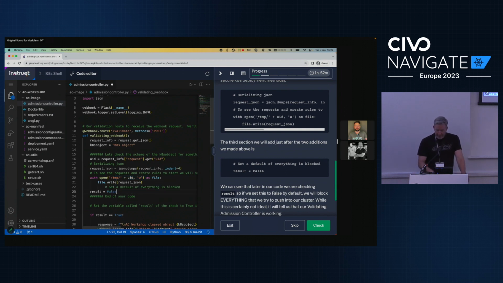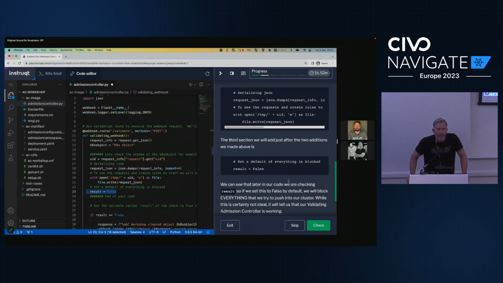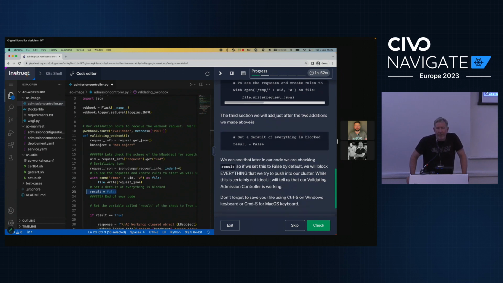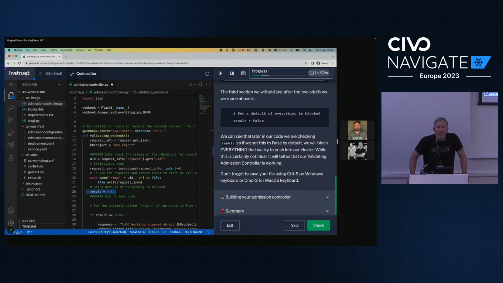So that doesn't look too bad. You can see you've already done the last piece. The reason I'm by default saying result equals false is that I need result to equal something. False means we'll block everything. It's also a great way to determine that your admission control actually works, because that means everything you try and push in your cluster, you'll get an error from your admission controller saying, okay, I'm not going to let this go. Great little bit of verification.